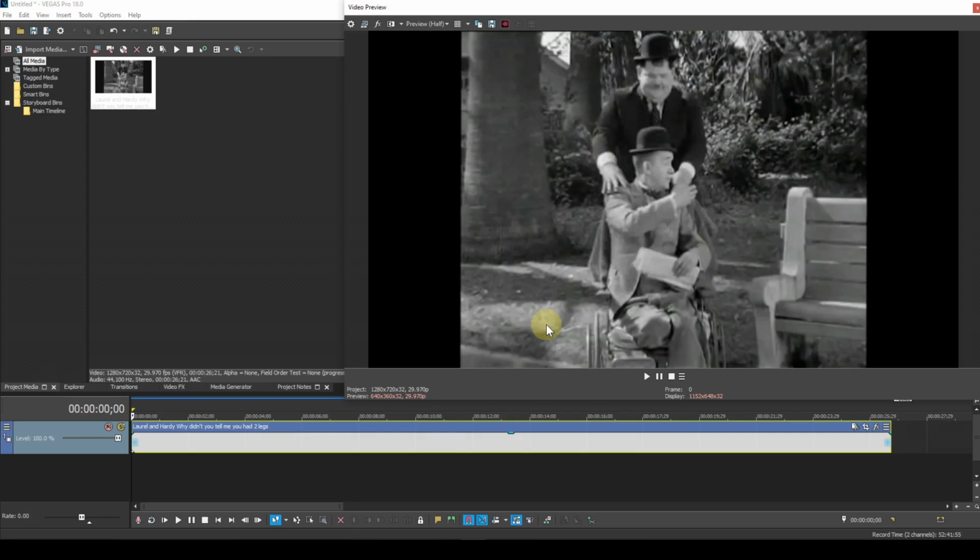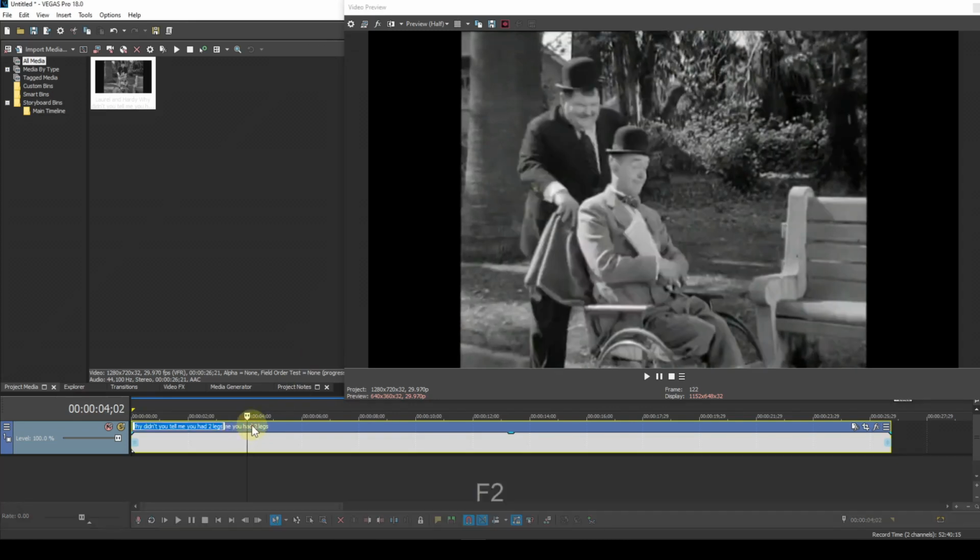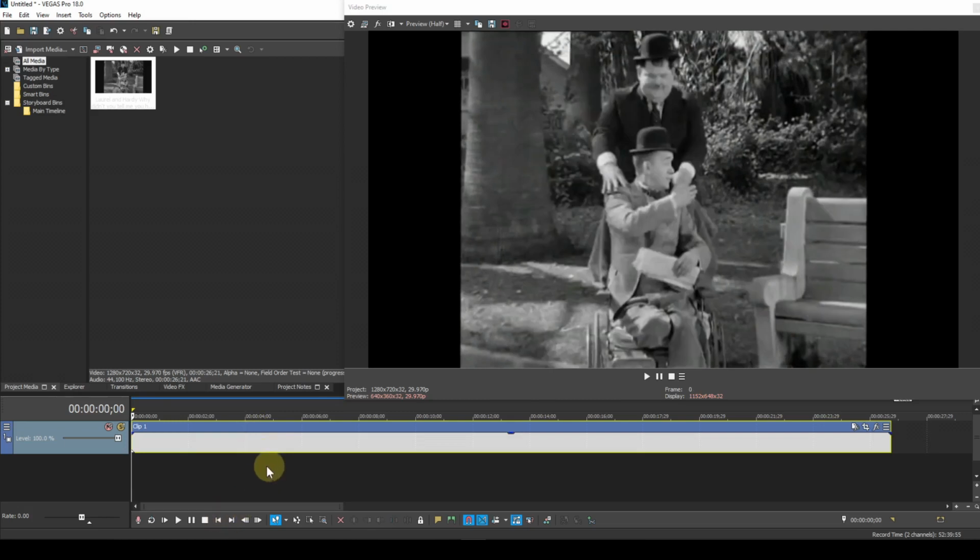I'm going to start with a short sequence of video from a Laurel and Hardy film. The link is included in the description. I've placed this on track 1 and I'll rename it clip 1. The area I want to track is Ollie's face, so I need to view the clip to see if there's going to be any problems during the tracking.